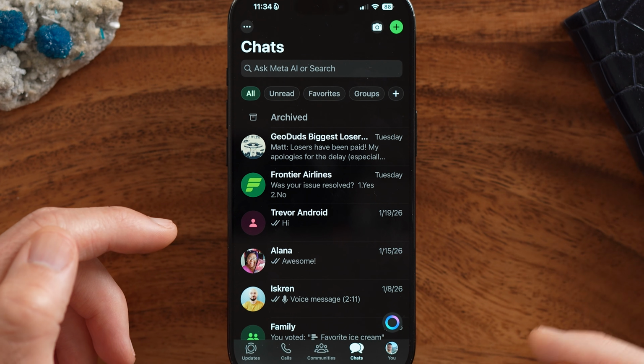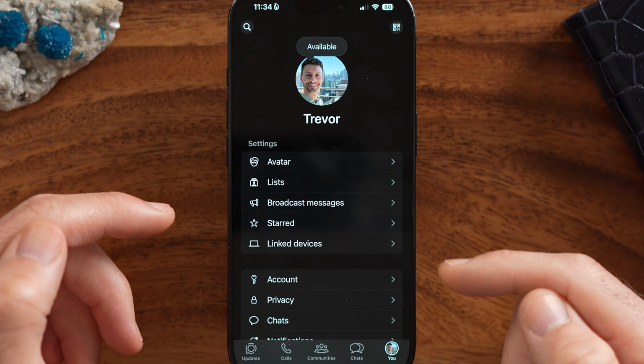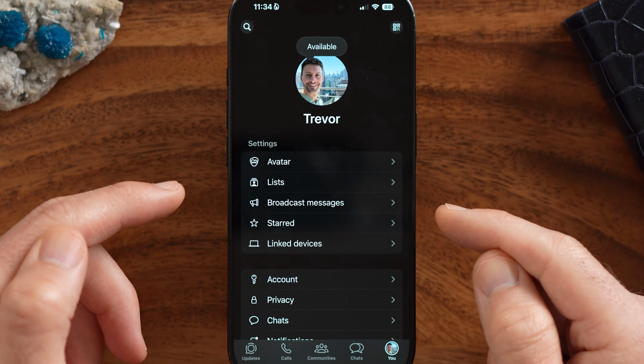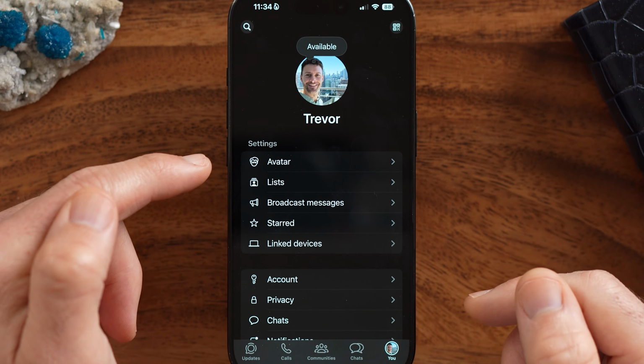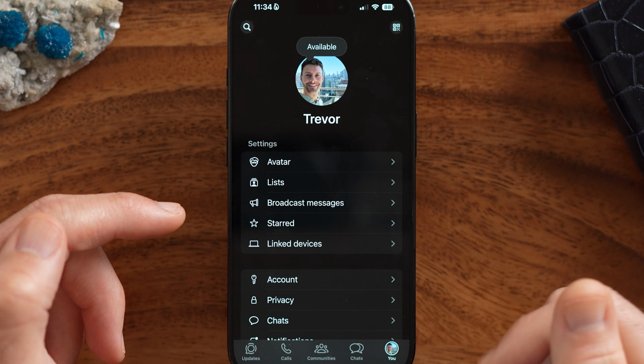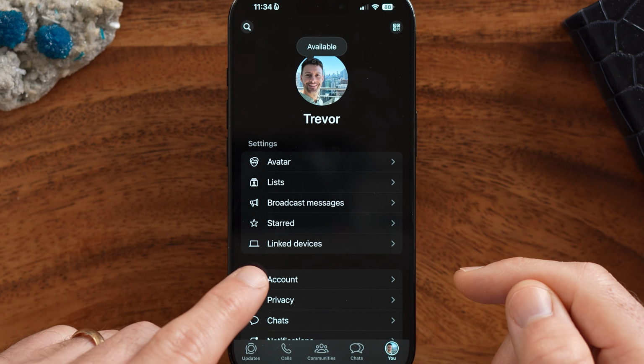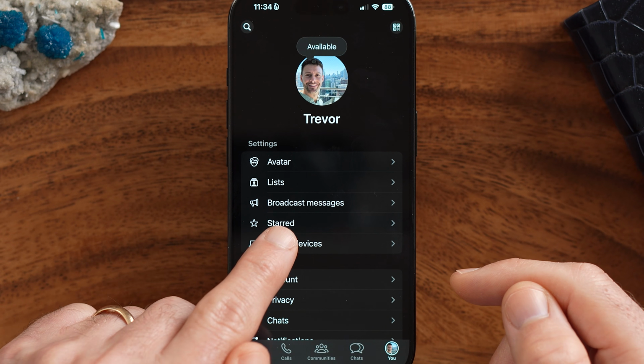So we're going to tap on the You button at the very bottom right. Now within here, we have two different ways to be able to link or access WhatsApp through WhatsApp Web on a computer. One is to use a QR code, but the other one is just to get a phone number texted. So let's tap on Linked Devices here.